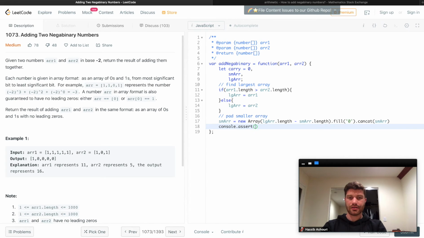console.assert. I want small array dot length should be equal to large array dot length. Now, if it wasn't the case, I need to say it's not padded correctly. That's probably the problem. Then, if we have padded correctly, let's loop through the pairs.